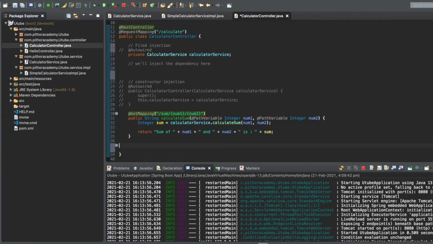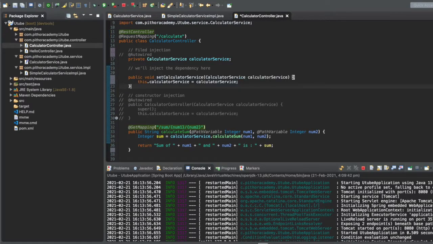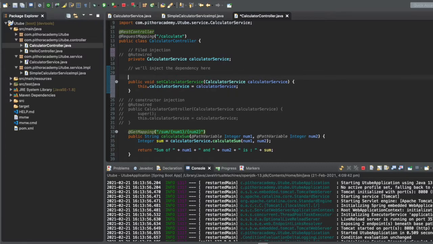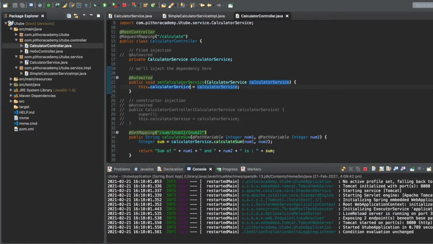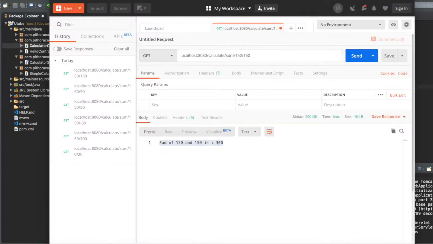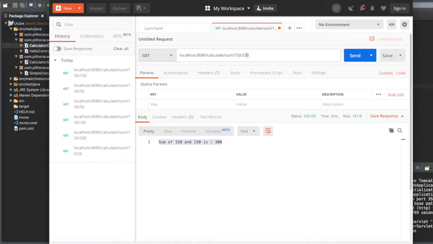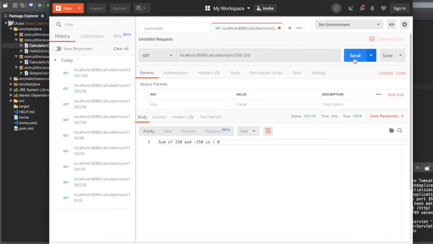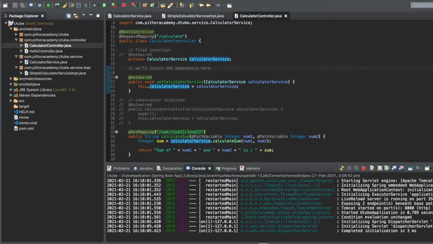So now on top of this setter we have to add @Autowired, and the dependencies will be injected automatically by the IOC container. Let's save this and let's go to Postman now. Let's change this to 250 suppose, and it is 400, so it is working. Let's change this to 250, that is 500. So this is also working. So we have covered all types of injection, that is field injection, setter injection and constructor injection.